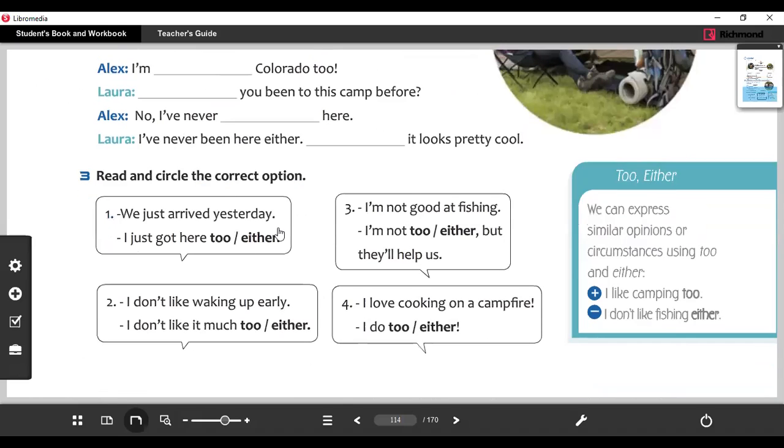And then we have activity number 3. It says, read and circle the correct option. Here we have number 1. We just arrived yesterday. I just got here too, or either. So you are going to choose the correct option.